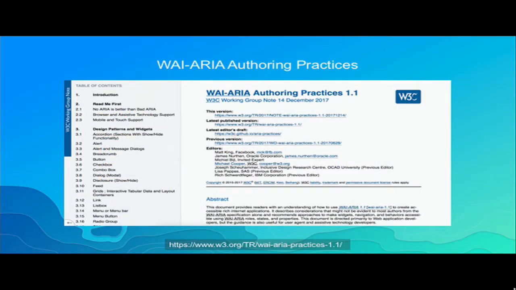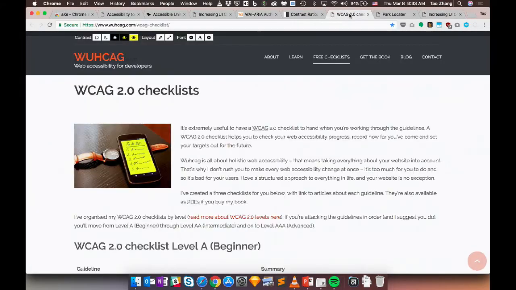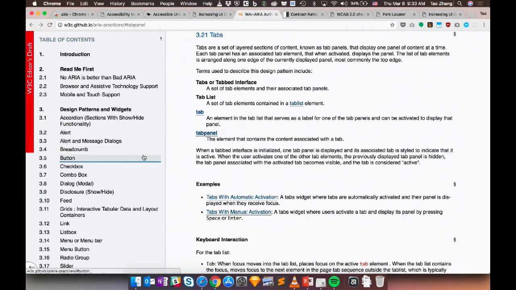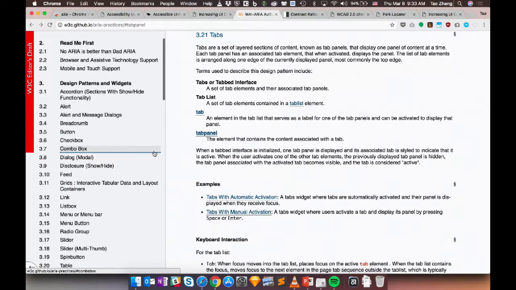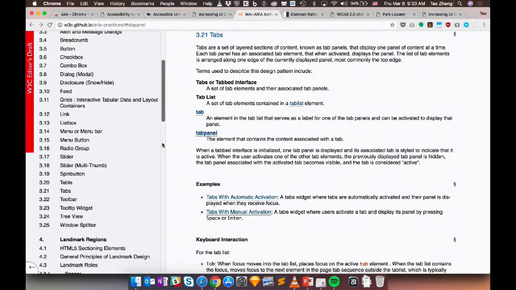So speaking of widget, there's a good document on the web. It's called ARIA Authoring Practices. It is also long, but let me show you how I use it. Right here. So I mainly look at the design patterns and widgets section here. So let's say I'm working on a tabs widget, right? So I click on this.